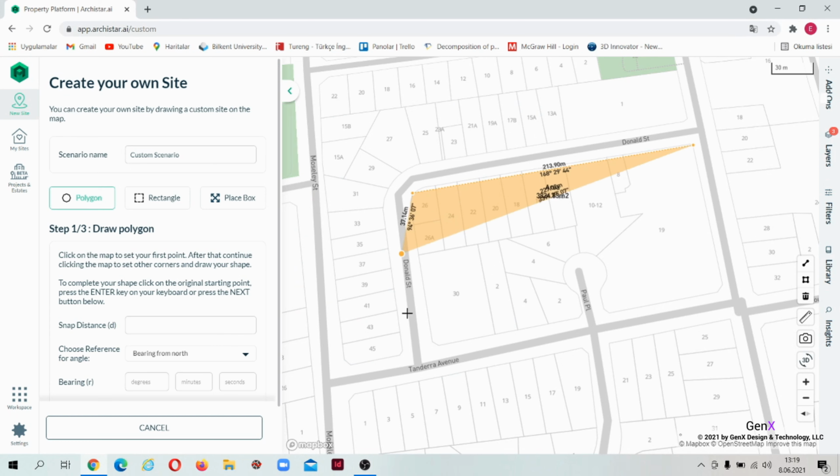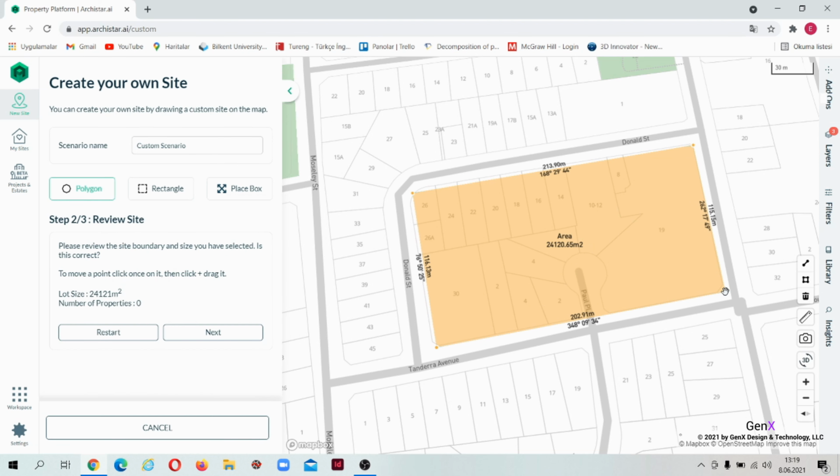There are three options for it: polygon, rectangle, and place box. I'm using the polygon tool right now. While drawing the site area, you can see the dimensions, location, and the area on the screen so that I can be more precise. It's a good feature, I think. After you complete the drawing, the review site tab will be shown, and here you can view the area and the number of properties within the site.